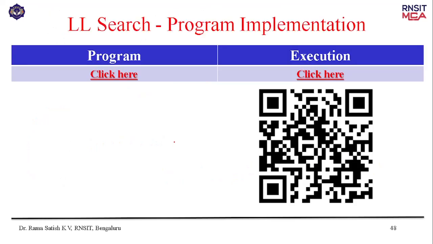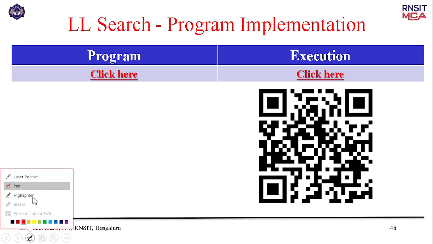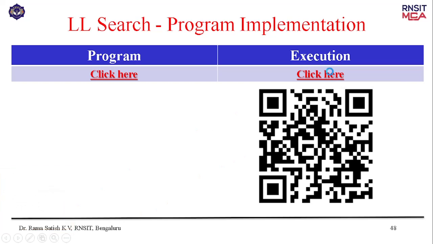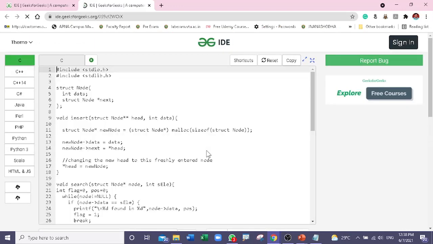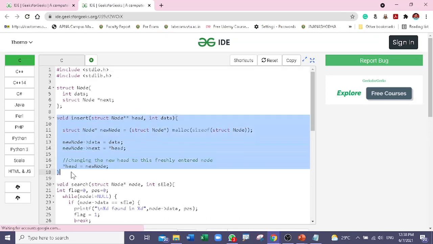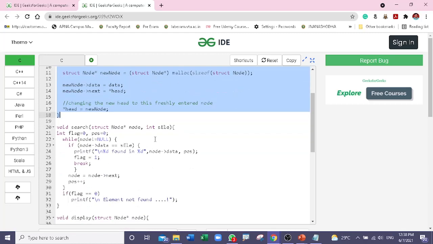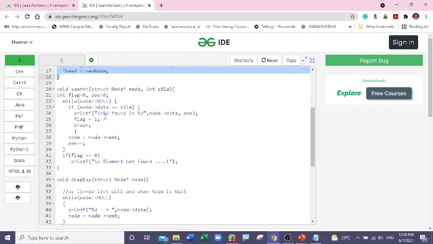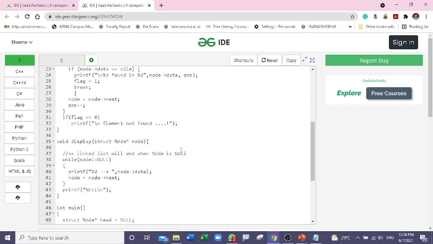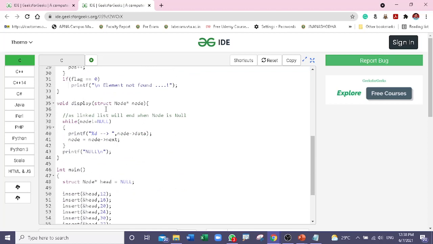The same program, I can certainly show you the demonstration. As soon as I execute this, the program is available and it is loaded. You have first insertion, first you create the linked list, next you search for the element. If it is found, it will display found. If it is not found, it will display not found, and display all the linked list elements.